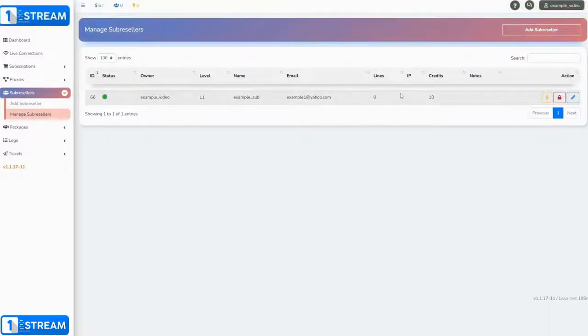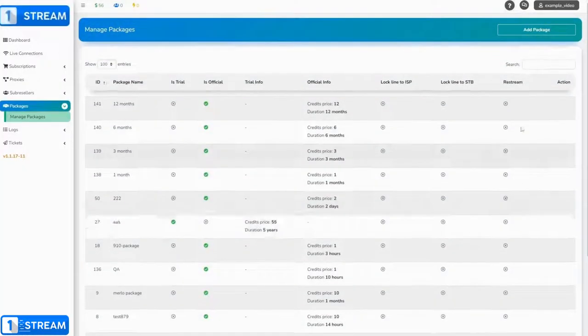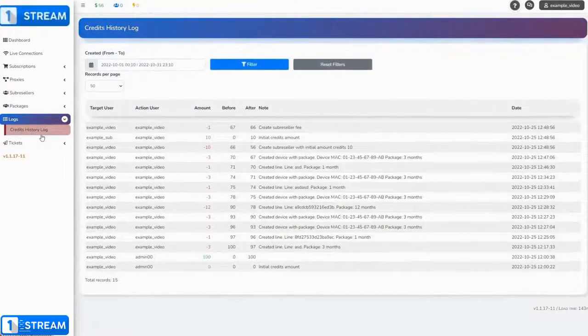In the Manage Subresellers menu, you can take three actions: add credits, lock user, and edit user. The next three menus are well known. From the first one, you can manage packages. The second menu aims to monitor and clean logs. The last menu is the ticket system, with which you can contact our tech support.